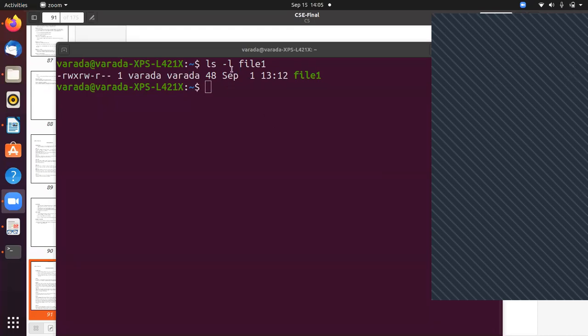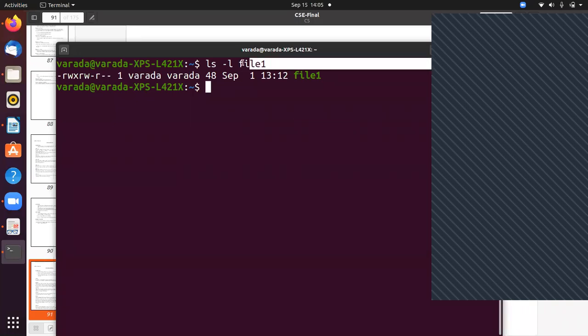So now it displays only the file1 details. What that means is, ls is the command, hyphen l is the option, and file1 is the argument. This is called a parameter or argument. So how many parameters do we send? We send only one parameter. How many arguments? One argument.